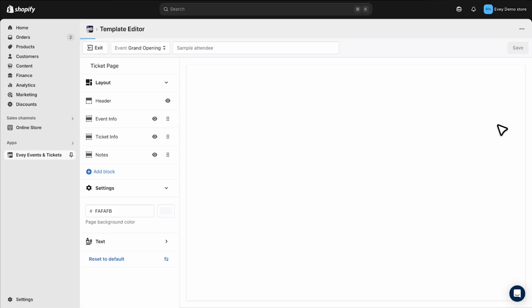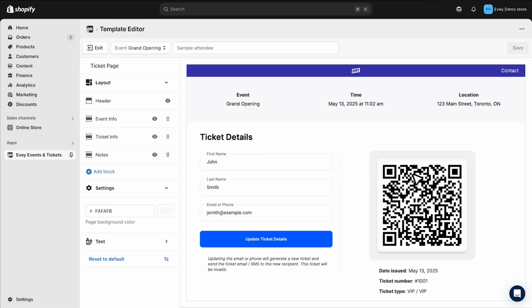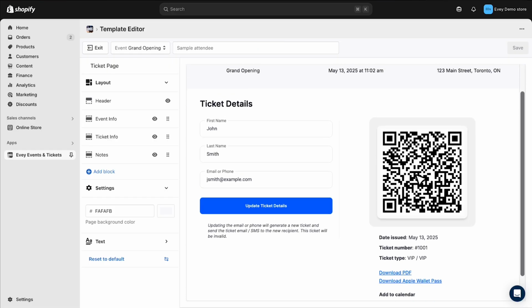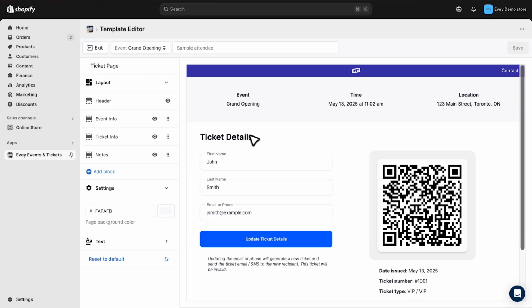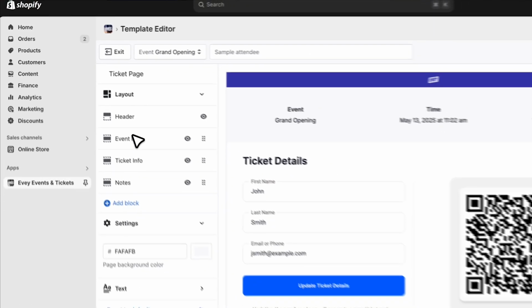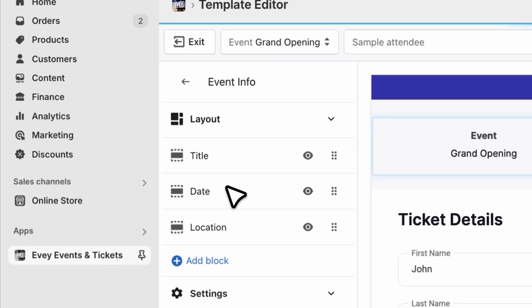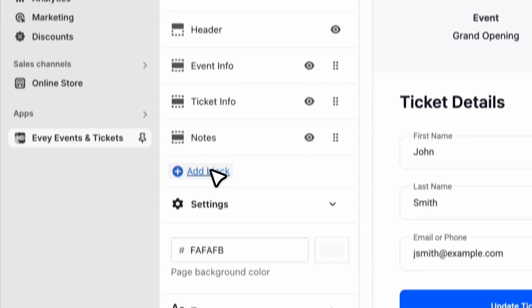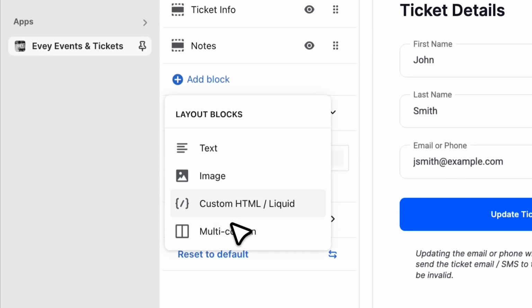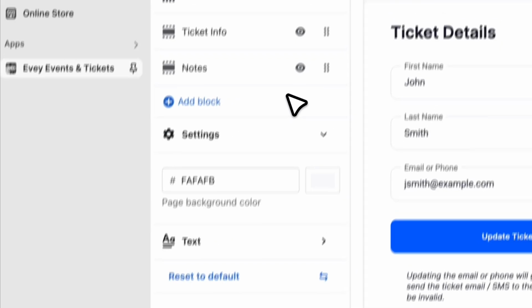Click Customize to open the editor. Customizing your ticket page is pretty easy since it's very similar to how you would customize your online store theme. So on the right, you'll see a preview of the ticket, and on the left, you'll find all the editing tools. At the top of this editor is the Layout section, where you'll customize the content of this ticket. Each part of the ticket, which includes the header, event info, and ticket info, comes as a block. You can click into each one to customize it, or hit Add Block to add new sections if you feel like adding more details or design. If you want to reorder them, just drag and drop each block like this.